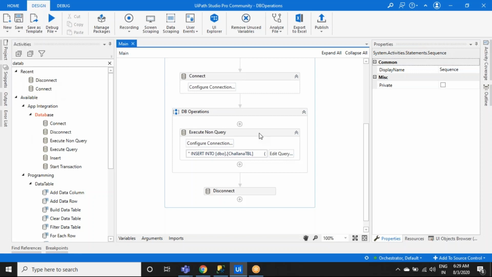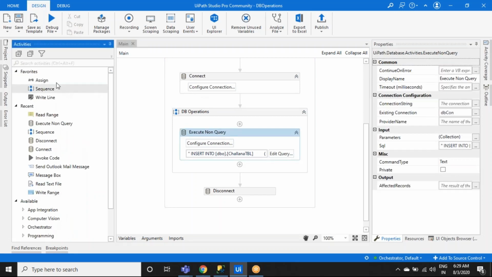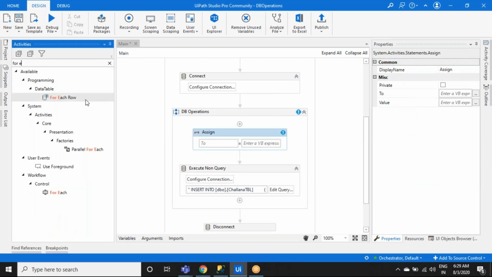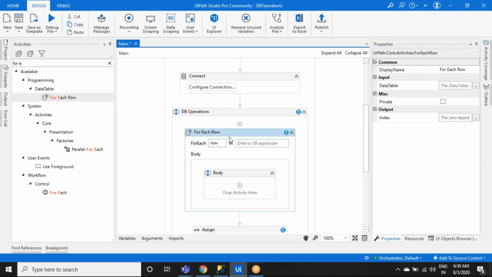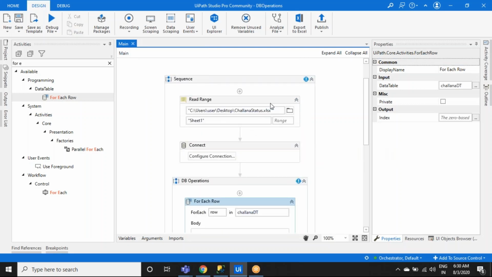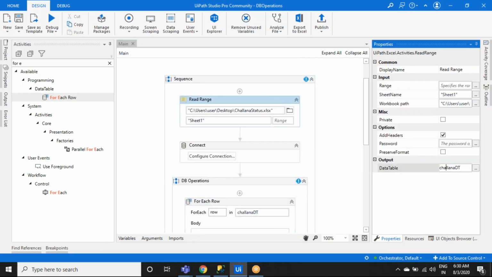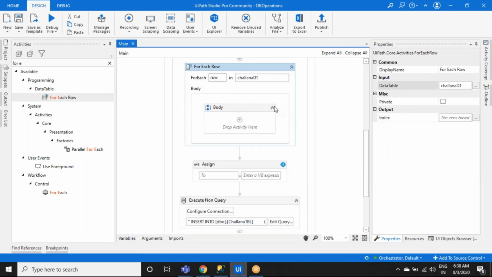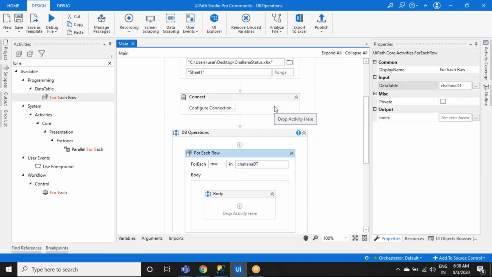So how can we form the string? Let us drag the for each row activity. In the for each row, Chalana DT, so that we read here, right? The output of the Chalana DT we are using, so looping each and every row. Connecting once is enough.